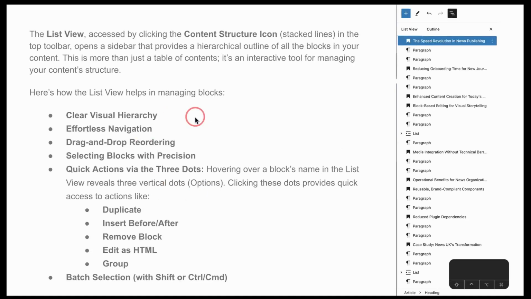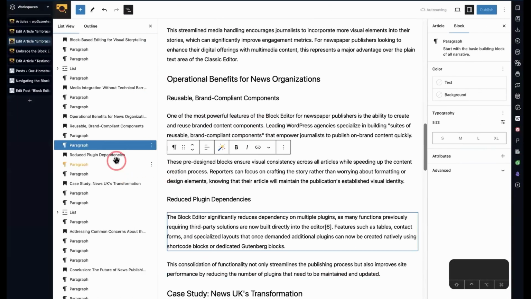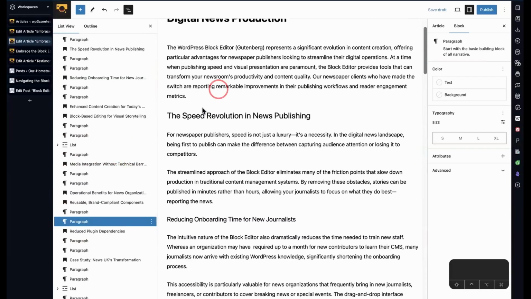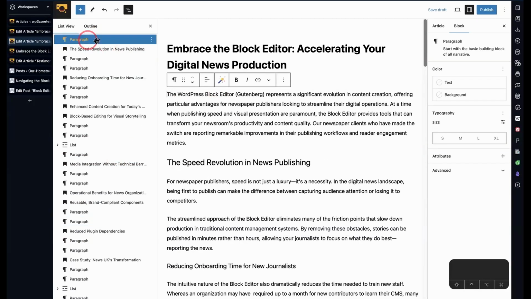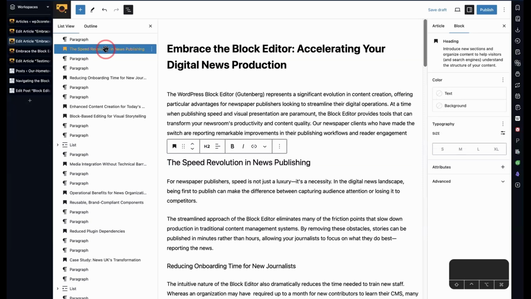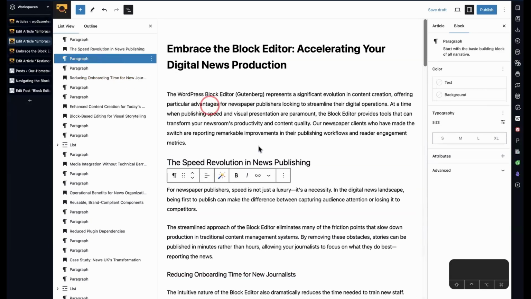Next up, okay, so I did want to spend some time a little bit here on the list view because this is one of the biggest differentiators from the classic editor. Because everything is contained within its own blocks, you need some way to kind of navigate through that, know what you're selecting and all these kind of things. So back over here, I've got the list view open and I'll start up at the top. So the first paragraph is here. Our first heading is here, paragraphs, all these kind of things.